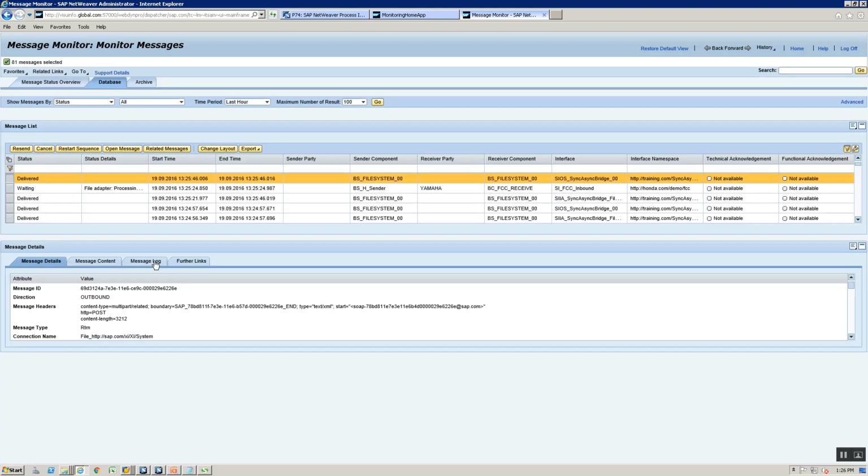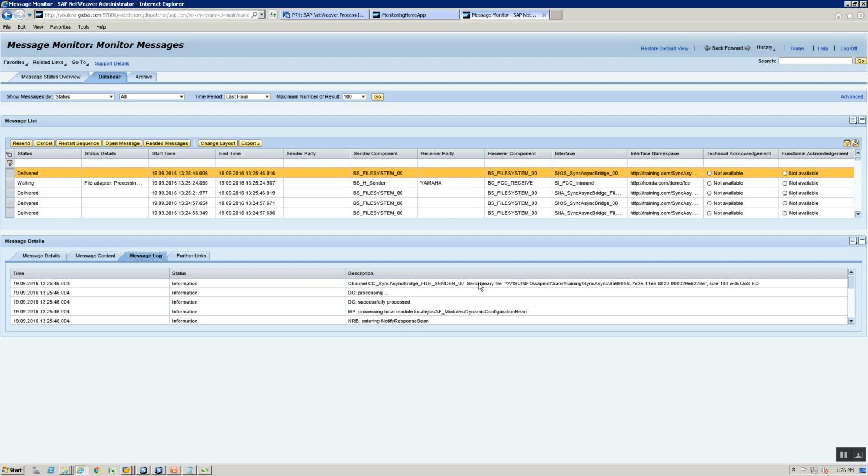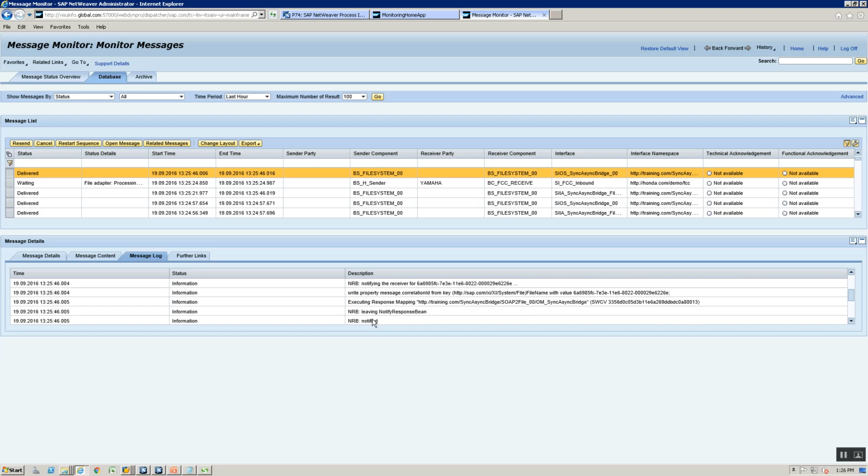Perfect. So if you look at the message log for this one, this is the sender file adapter. It picked up the message, it did the dynamic configuration where it set the correlation, and then it notified that, hey, this is the message that needs to get called. It notified the target system, and with that it passed the message back to the calling application.